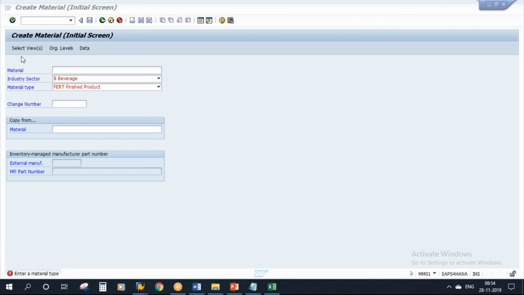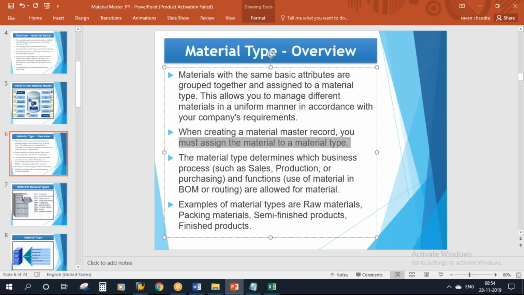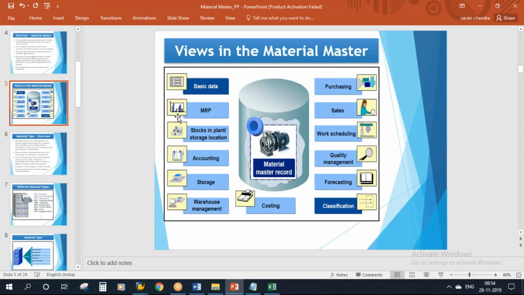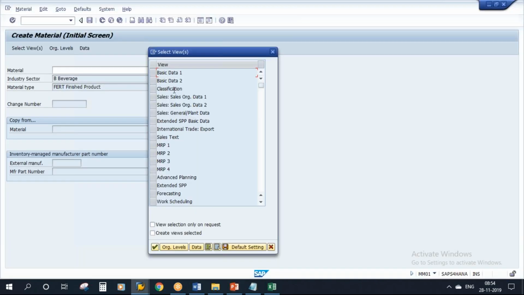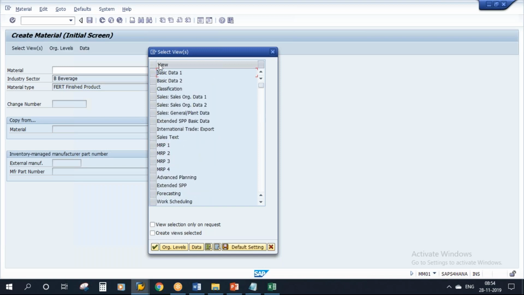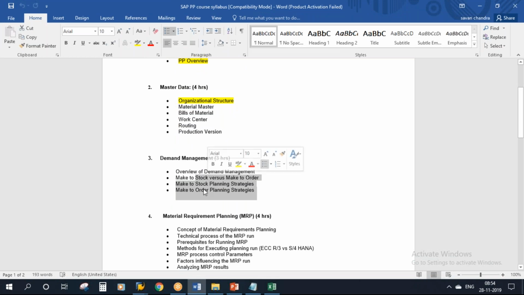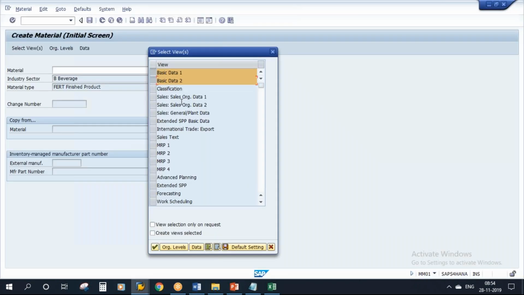What I'm trying to do here is just after you select industry sector and material type, click on this button, select views. So once you select the views, you will be getting all the views here, the one which we discussed. Basic data, sales, MRP, work scheduling, general plan data, warehouse management, all the views here. Now we'll select some views. Okay, basic data 1 and 2. I am not selecting sales views as of now. We'll maintain sales views later when we go to demand management.